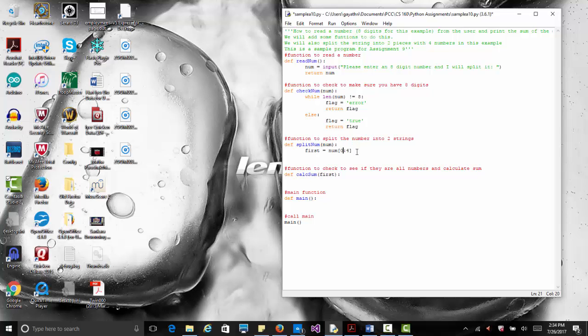If we don't put a number in the front, then it's assumed to be 0. So we want to split from 0 to 4 digits. So 0, 1, 2, 3. And it will split it until that point and put it into first.